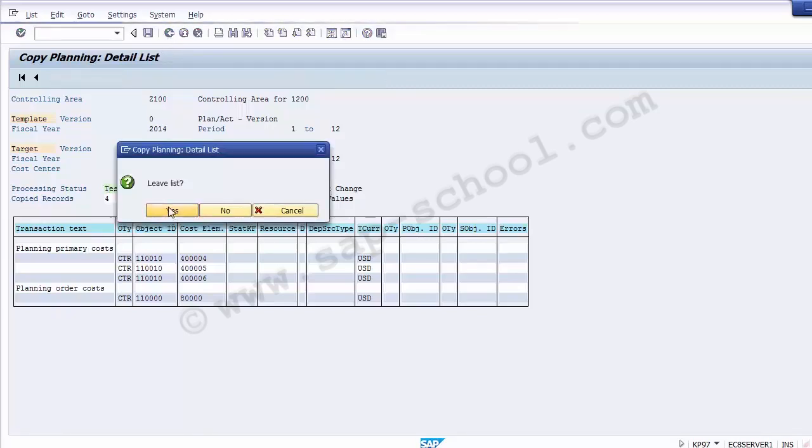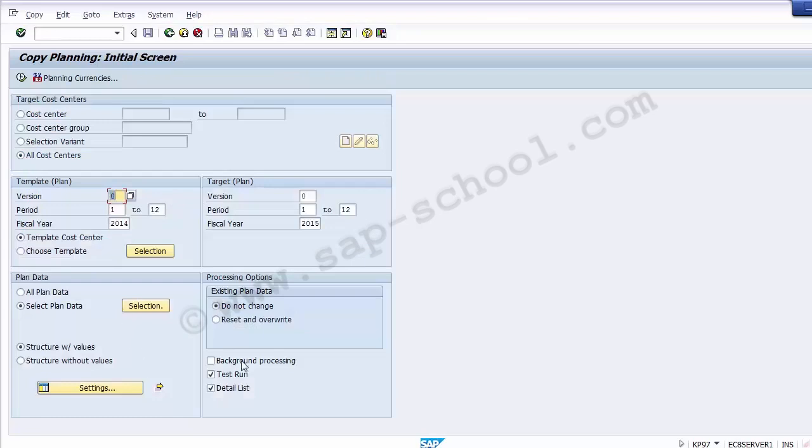Yes, and now we can take off this test run, and we can execute this transaction again, and then the whole value of plan data will be copied from one fiscal year to the next fiscal year. So executing it again now.